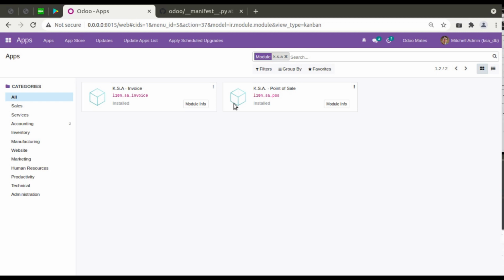Simply go to the Apps menu and search for KSA, Kingdom of Saudi Arabia. Then you can see two modules, one for invoice and one for point of sale. If you are not using point of sale, you don't need to install that one. If you need only invoicing, you can simply install this module.